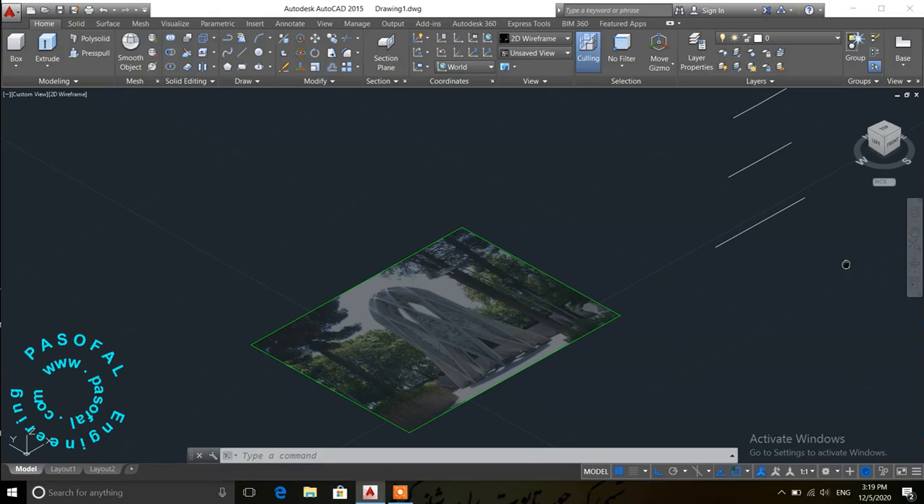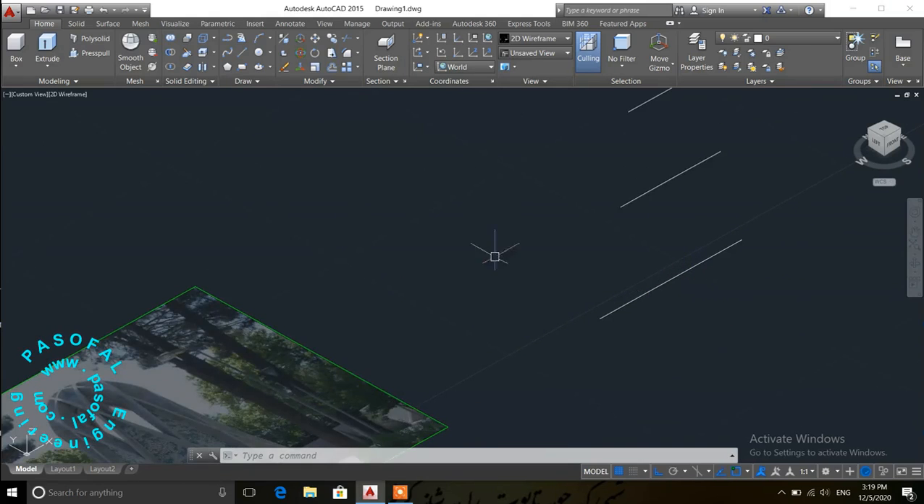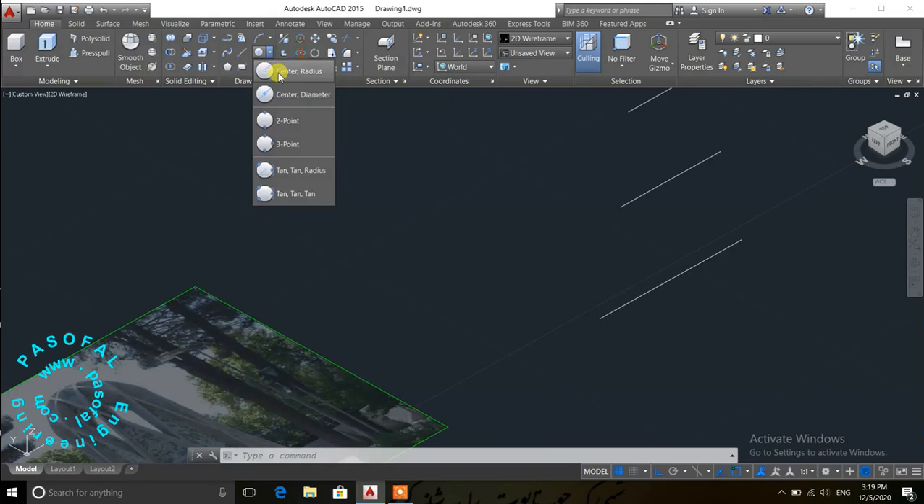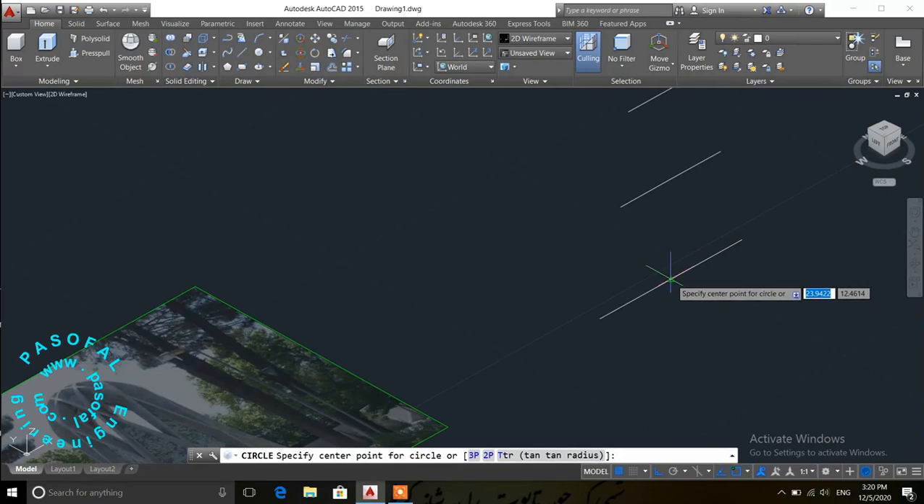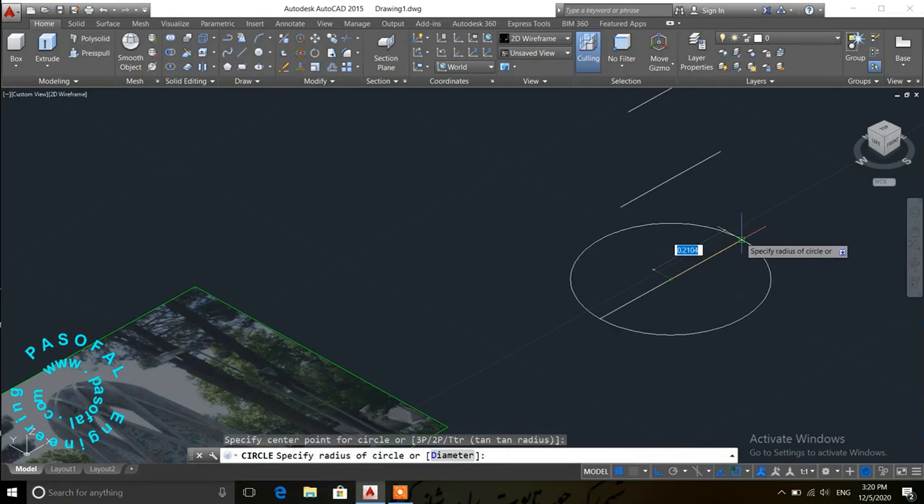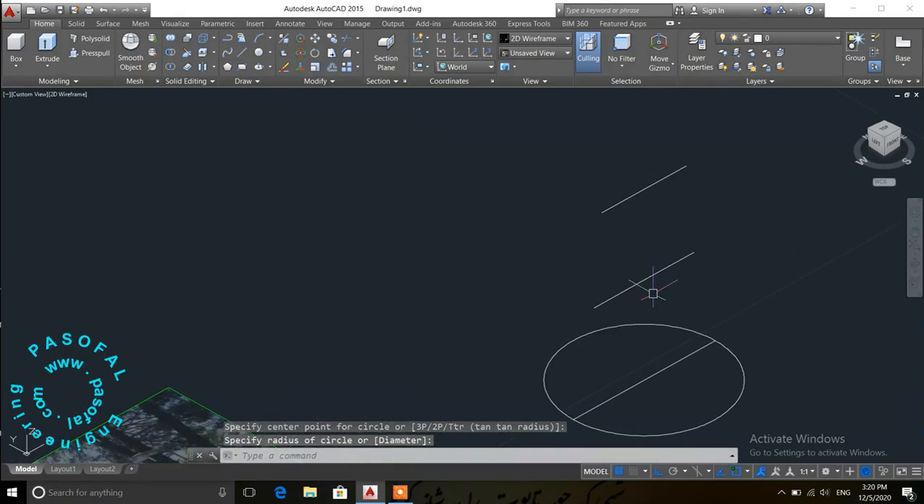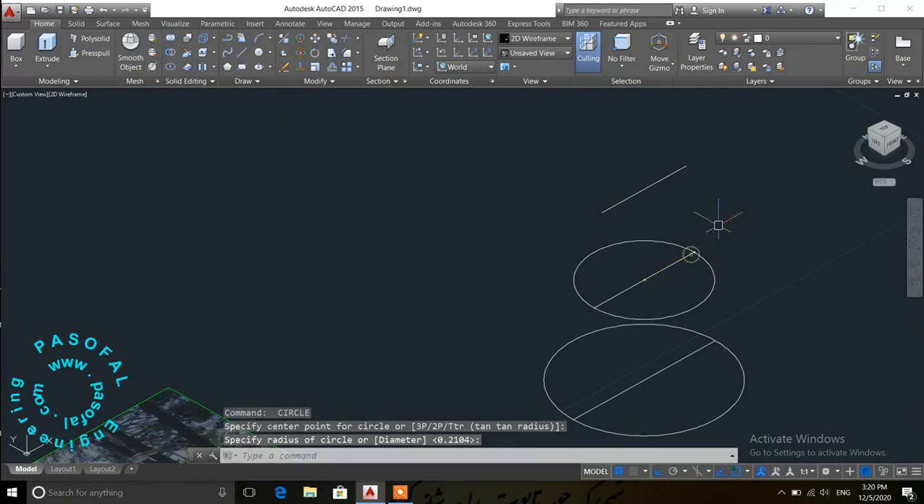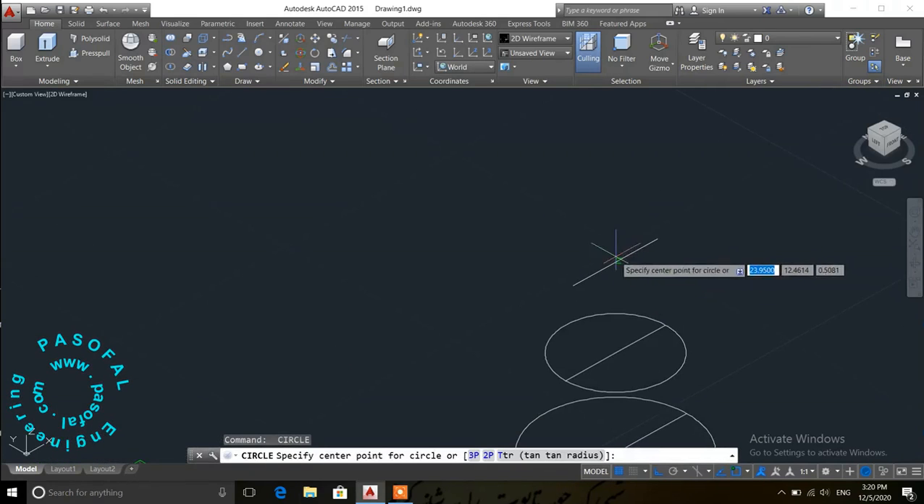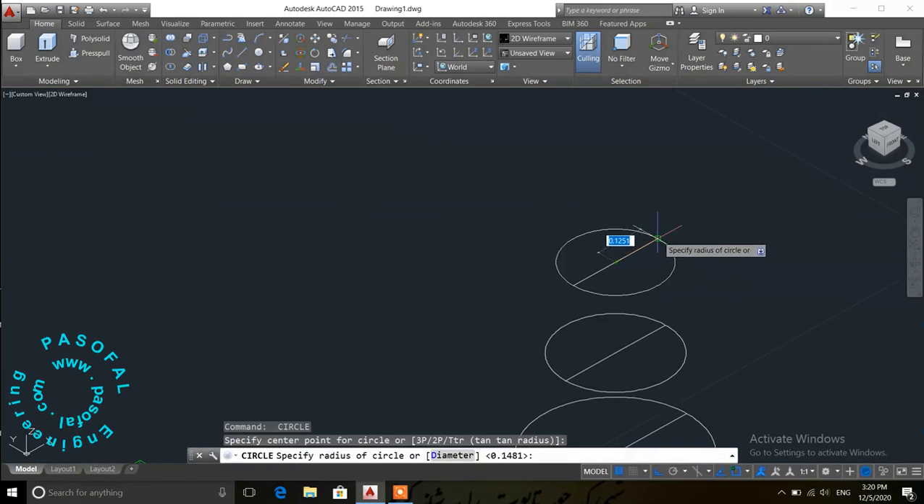After that, because of the shape of the tower, we have to draw a circle. I'm going to the Draw panel. I choose the center radius for the first circle in the base point. I click from the midpoint until the end point. After that, I click from the midpoint until the end. Then click from the midpoint until the end.